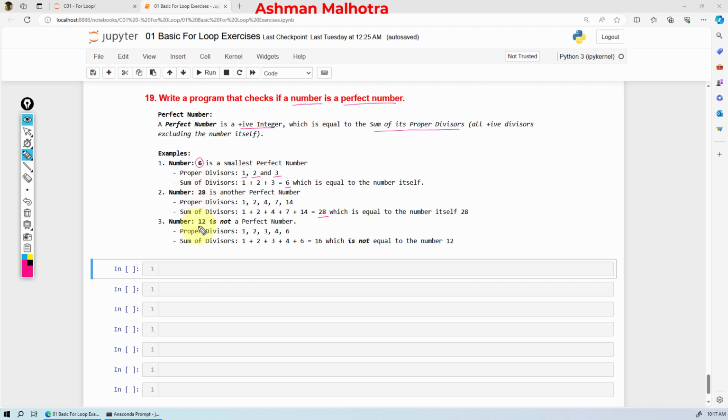Let us take an example of 12. It is not a perfect number. Why? Because it has got proper divisors 1, 2, 3, 4 and 6. If you add them, you get 16, which is not equivalent to 12, and therefore it is not a perfect number.